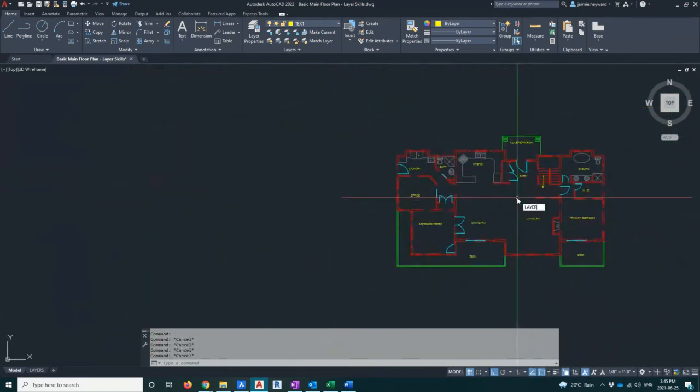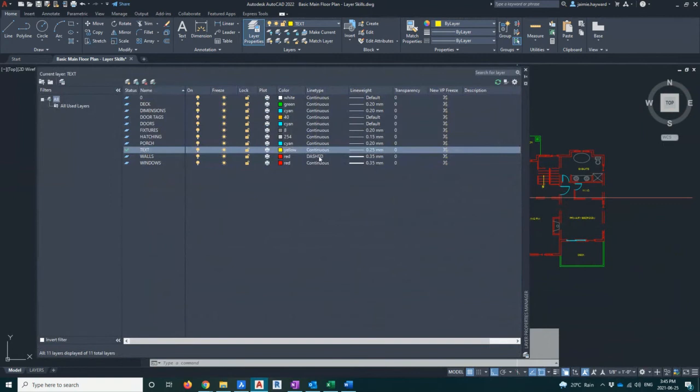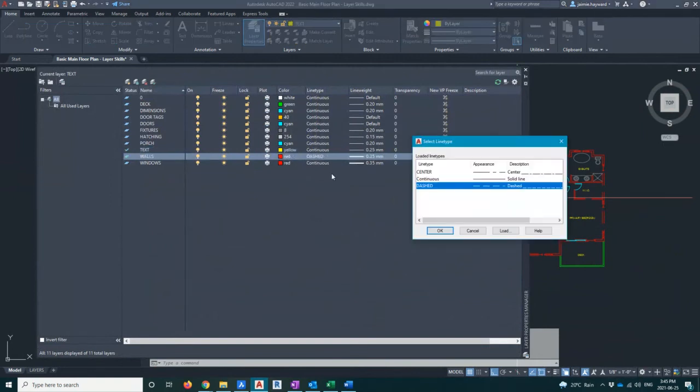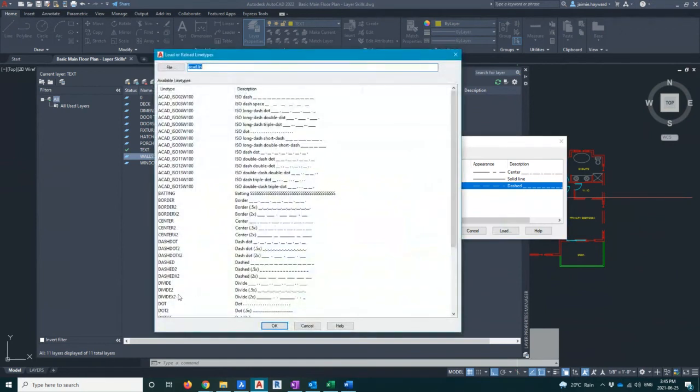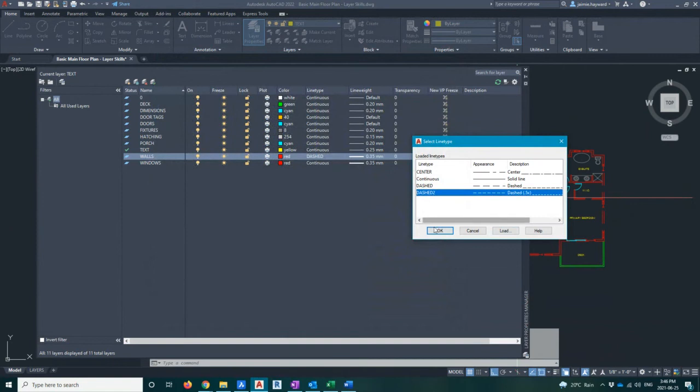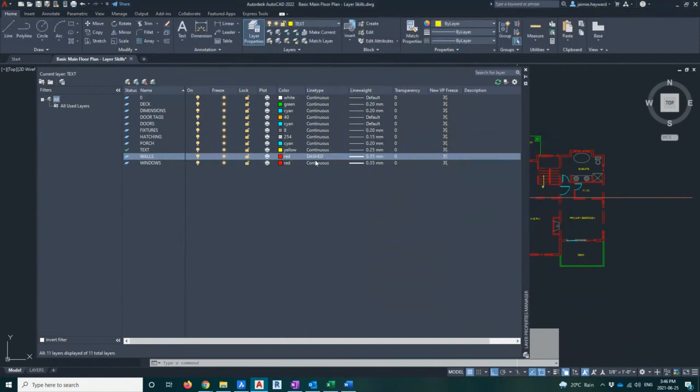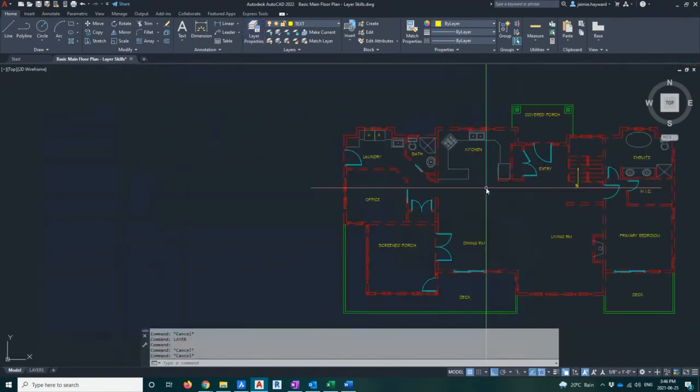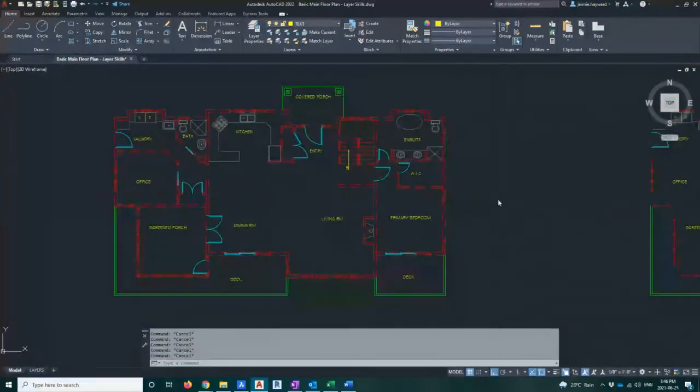All right, open up your layers. I'm now going to load in the one that's half the size. It's currently too large, I need it to be smaller. So we go load, and I want dashed 2. Not divide 2, dashed 2, because it's half the size. I click on it again here, and OK. And I have dashed 2. There we go. Now we close, and we go back. Much better.